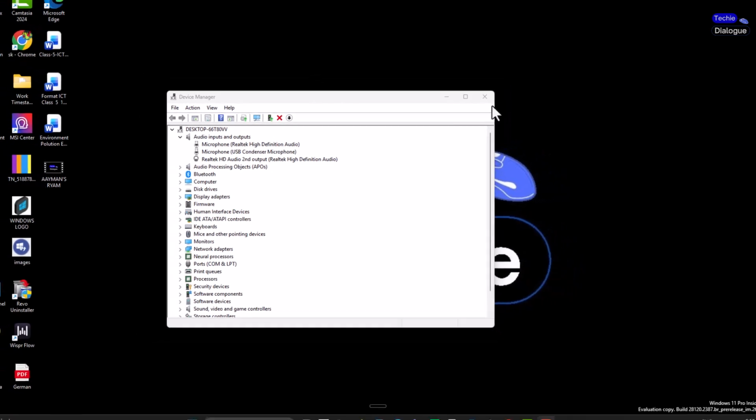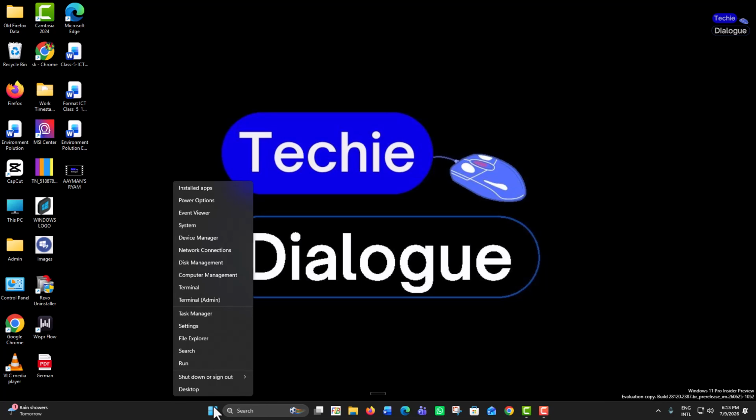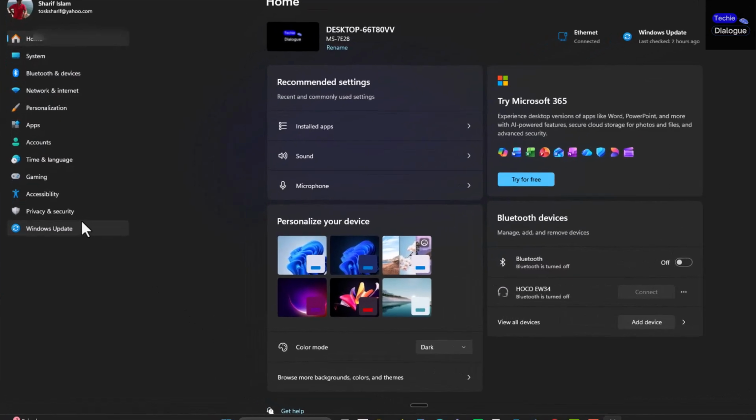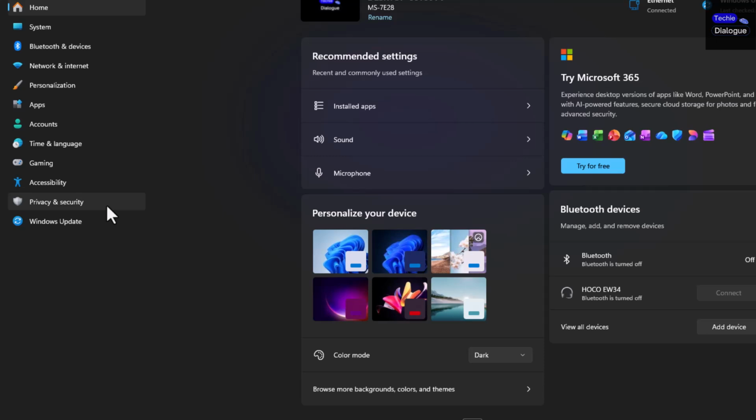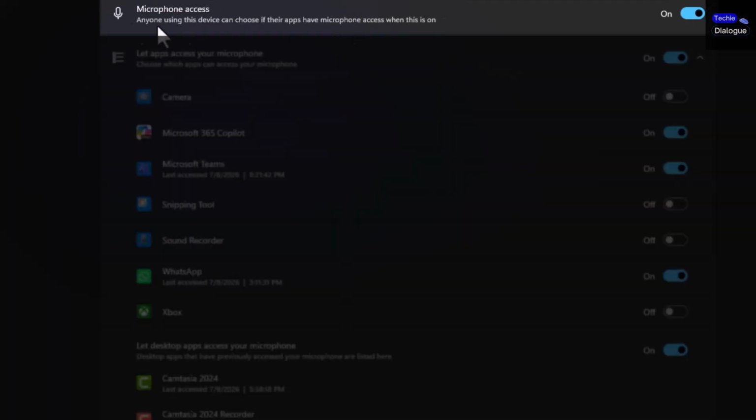After updating the drivers, we have to check the microphone settings. To do this, again right click on the Start button, then click on Settings. Then on the left side you can see the Privacy and security button. Click on this button, then scroll down and you will find the Microphone option. Click on this option. Make sure that microphone access is on. As you can see, my microphone access button is on.